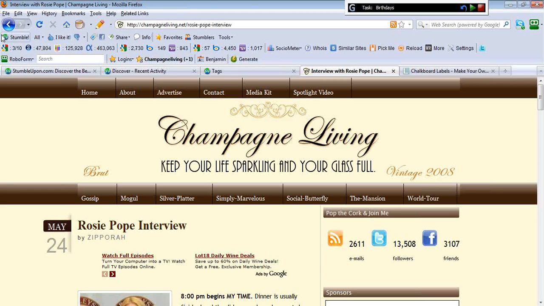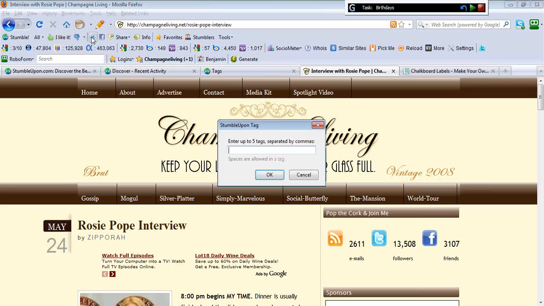I haven't done this to mine yet. You have your Stumble toolbar. It's my post, so I'm going to like it because I don't want a thumbs down. And it immediately turns green. Now I'm going to move over, and I'm going to tag it with up to 5 tags.